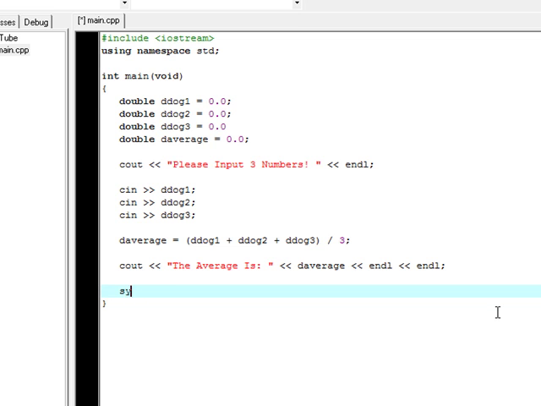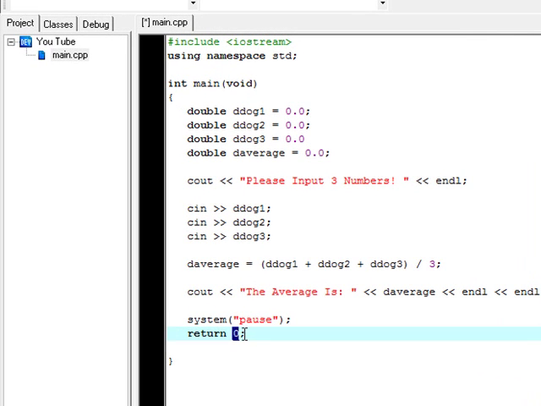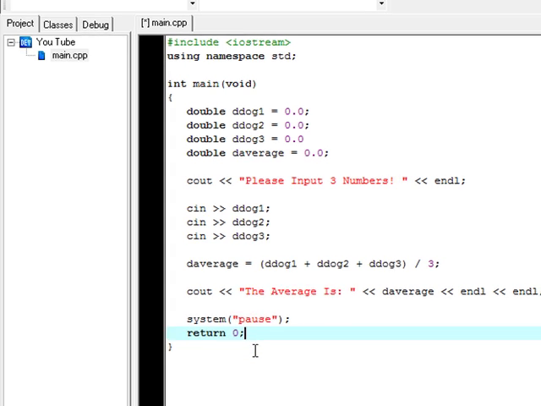You would do system pause. What that does is it pauses the window, so it'll now stay open. Then you would want to do return 0. Return 0 means the program is returning nothing. So it gives you your answer, then when you hit enter, it'll return nothing and therefore end the program.